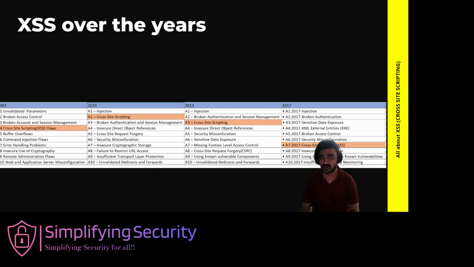Okay, so let's see how this flaw has been in the market over the years. In 2003, this issue was there. In 2010, the same issue with cross-site scripting was there. In 2013, and still in 2017, it was there. And in 2020-21, it's been merged into some other category. So the issue still persists.